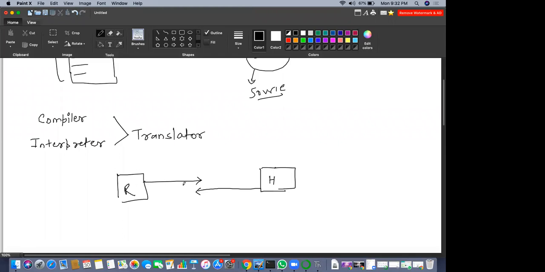to understand Hindi. So somewhere we need a translator which will take this Russian language and translate it into Hindi, right? Similarly, we need a translator which will take Hindi as input and translate it into Russian. Then they will be able to communicate, right? So basically we need a translator. Compiler and interpreter are nothing but translators.